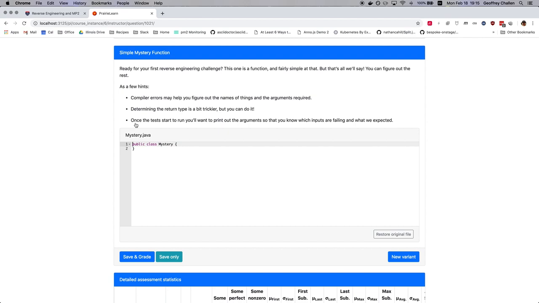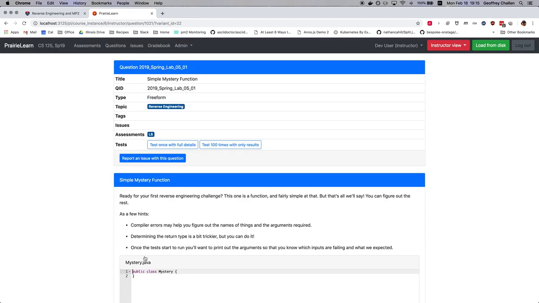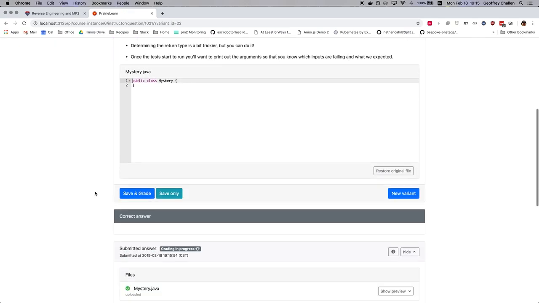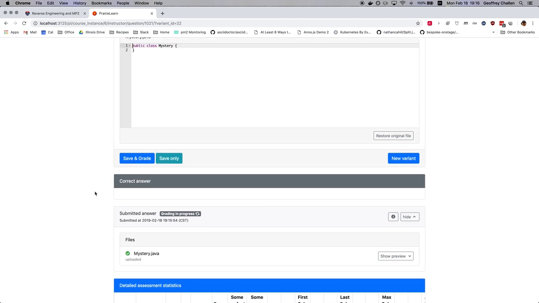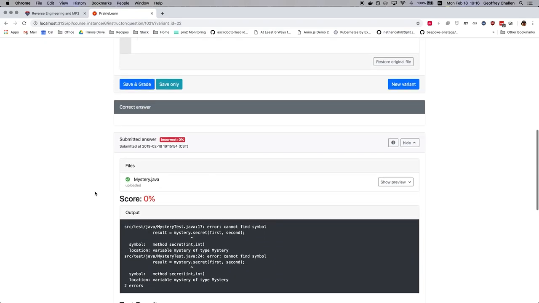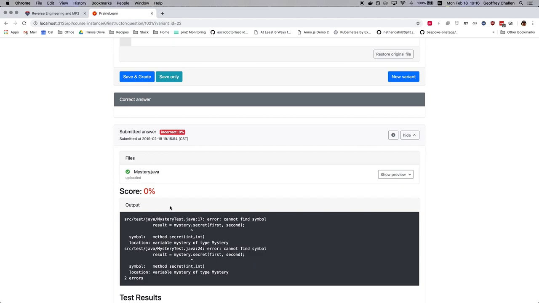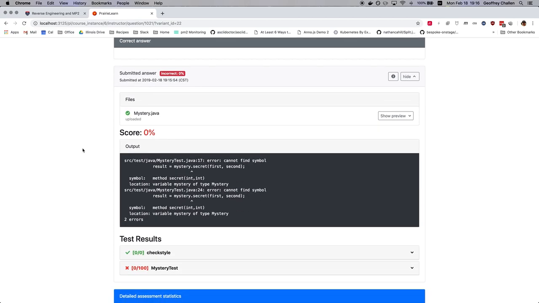Okay, so here's what you're going to see. This class needs to implement a method, and I don't know what method that is. I don't even know what it's called. So the first thing I'm going to do is just try grading it. And this is fine, we're experimenting here. When this finishes, I'm going to get a compiler error, because the test suite is expecting me to have implemented this function. And so now I'm getting my first clues about what I need to do here.